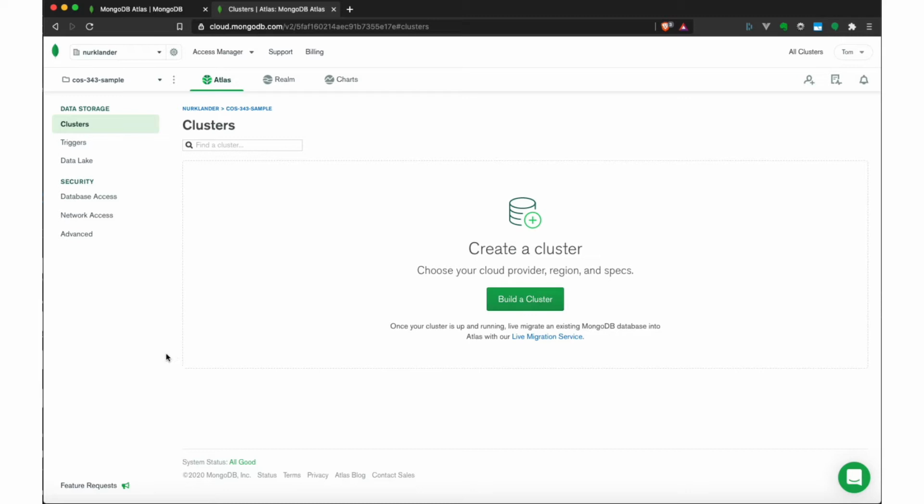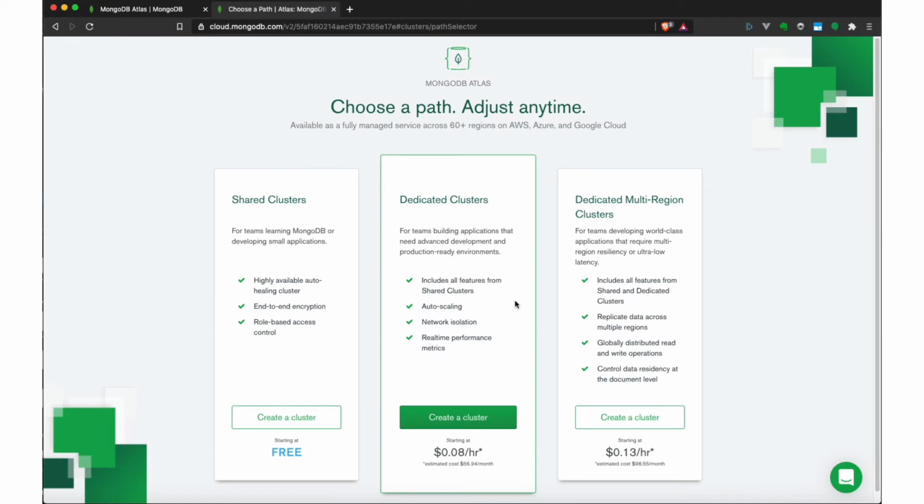And each project has a cluster or multiple clusters. A cluster is basically just a way to create a higher performance and redundant instance of Mongo. And we're going to actually talk about that some more in class. But we need to create a cluster, and we can do that by clicking Build a Cluster.